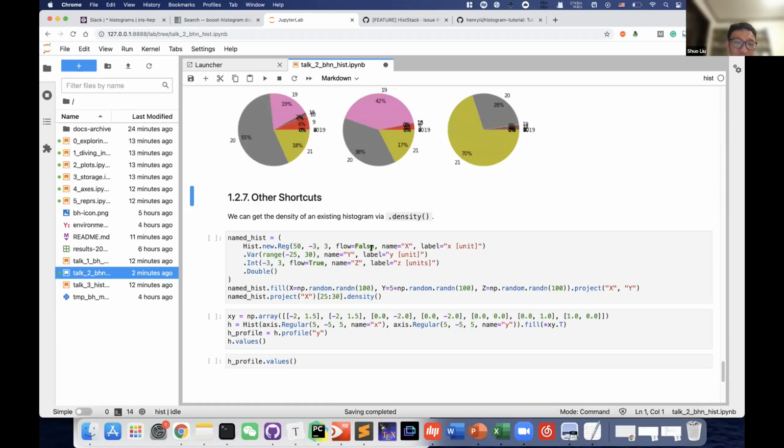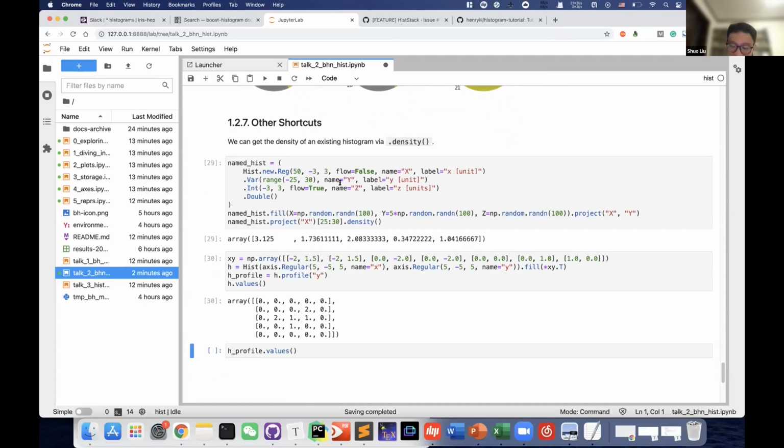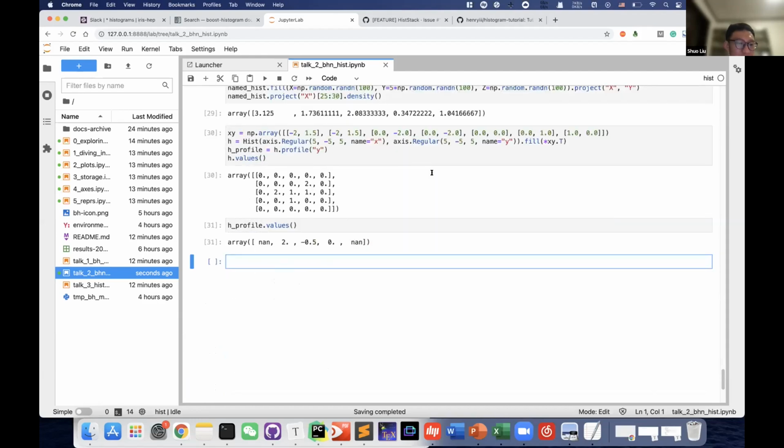There are some other interesting shortcuts of Hist. For example, we can get the density of an existing histogram via the density method. We can get the profiles of histograms with respect to the y-axis. If you want to know more about the Hist library, welcome to our GitHub repo.